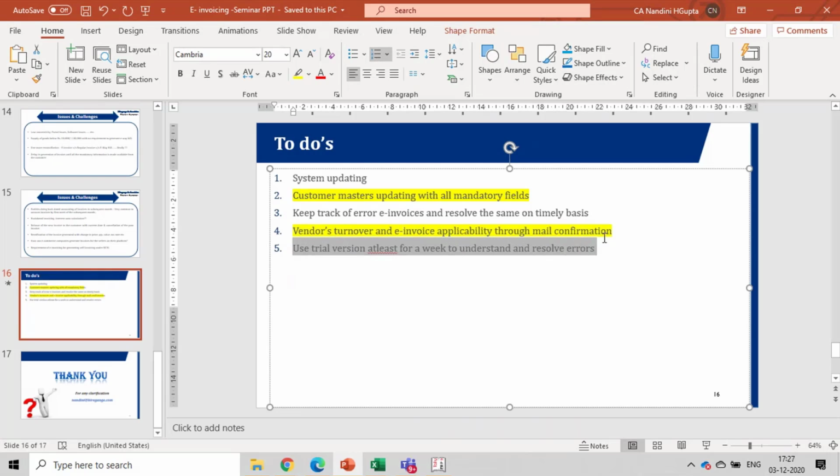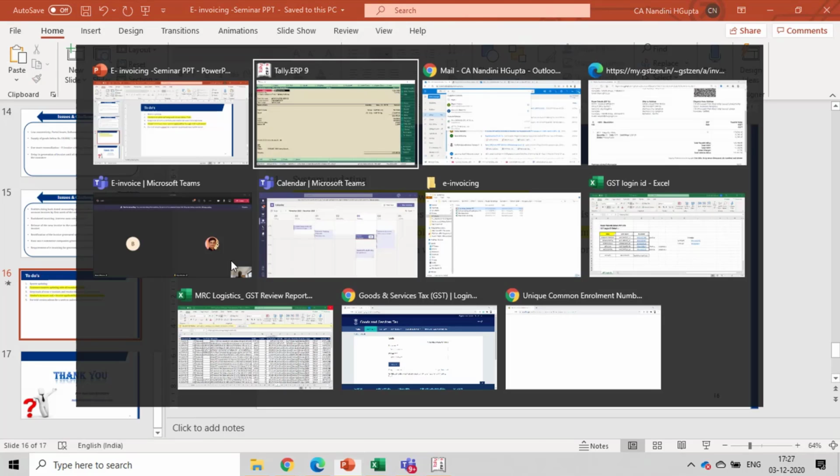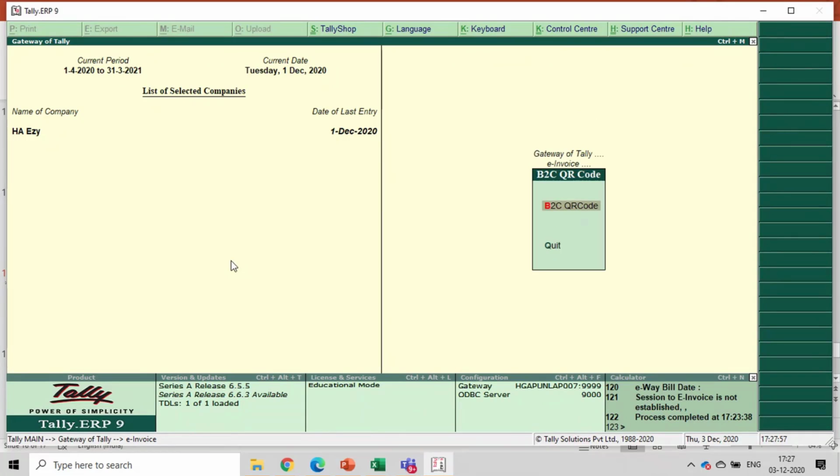And fifthly, very important is to get a trial version at least a week before the actual implementation on 1st January, so that from 1st January onwards, the e-invoicing is driven smoothly without any errors. So these are some of the to-dos. And I think one thing which they have posted in a query is this as to B2C.